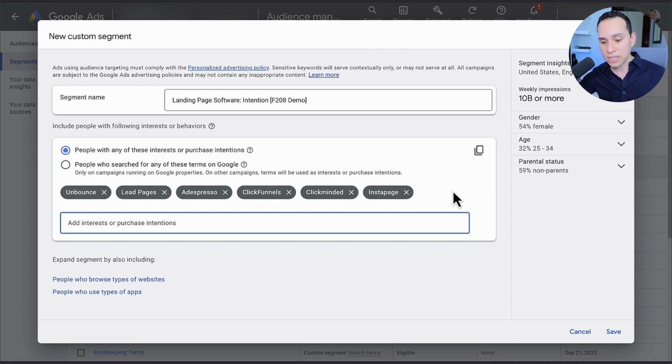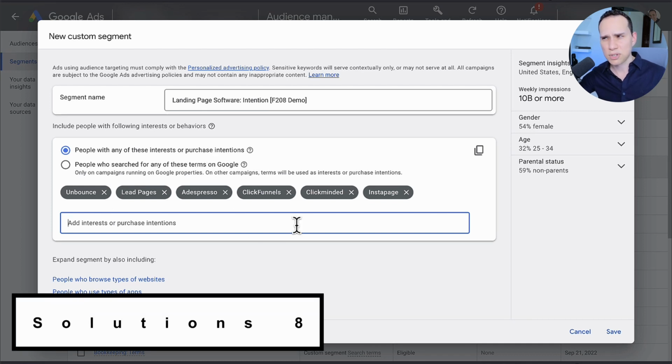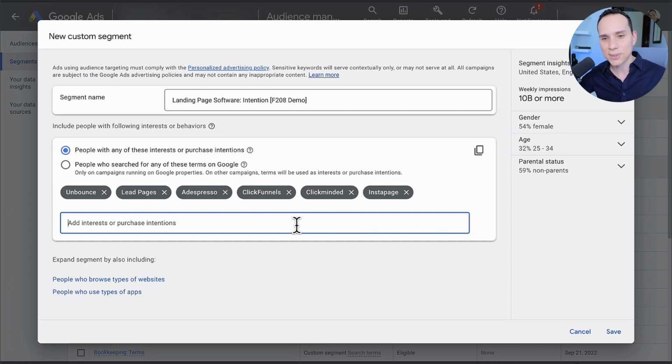Now, something that's really ninja is you could actually start typing in URLs if you use purchase intentions of login pages. Shout out to Solutions 8, I believe that's the YouTube channel I saw this on. I was like, I've got to try that. It looks really cool. Essentially what you can do is, let's say we go to Unbounce, Leadpages, AdEspresso. Instead of just putting in their names, we put login or sign in .unbounce, .leadpages, .adespresso, whatever the actual page is. And that's because in Chrome, remember that URL box at the top is also the search box.